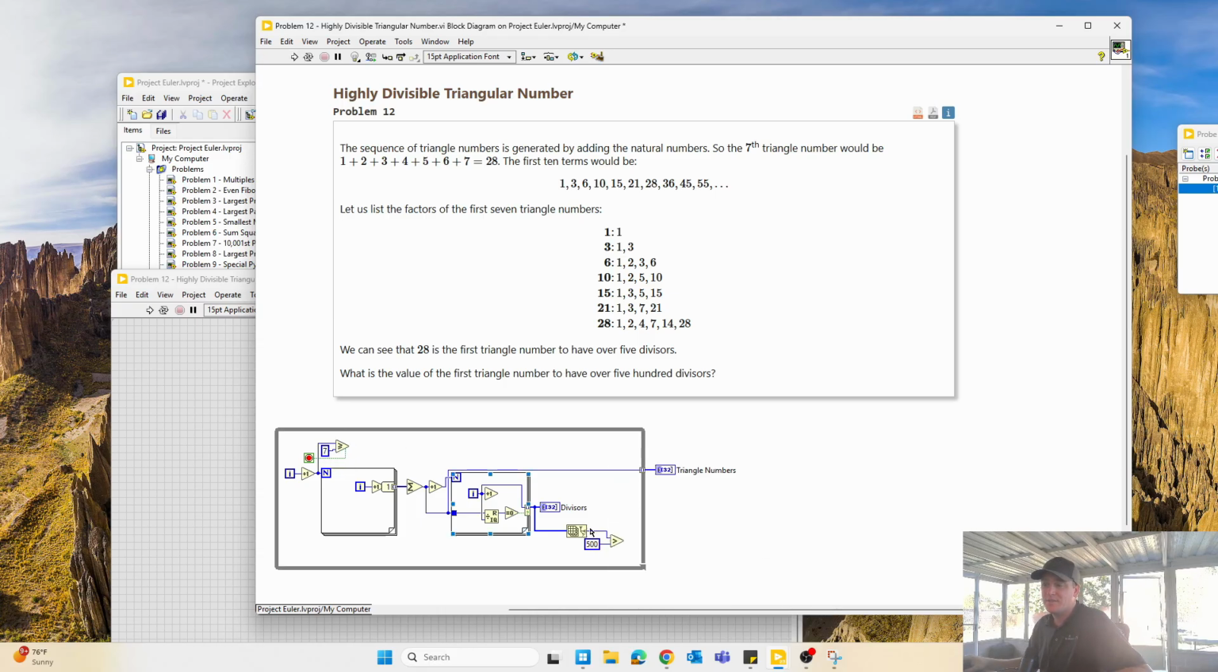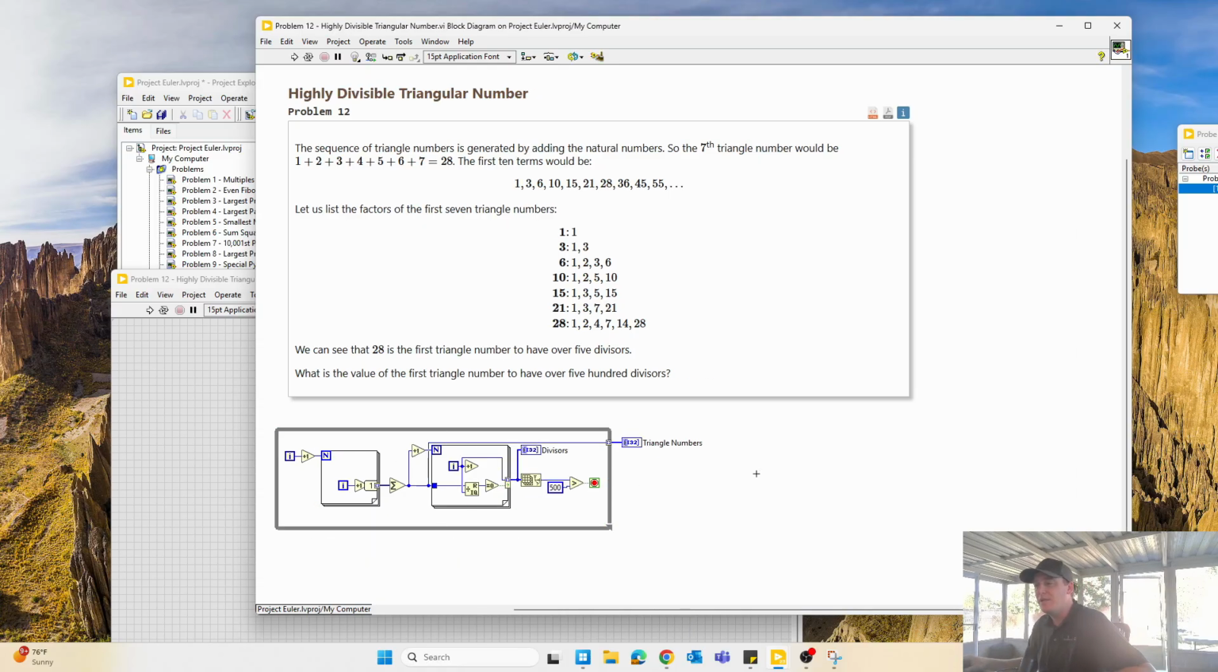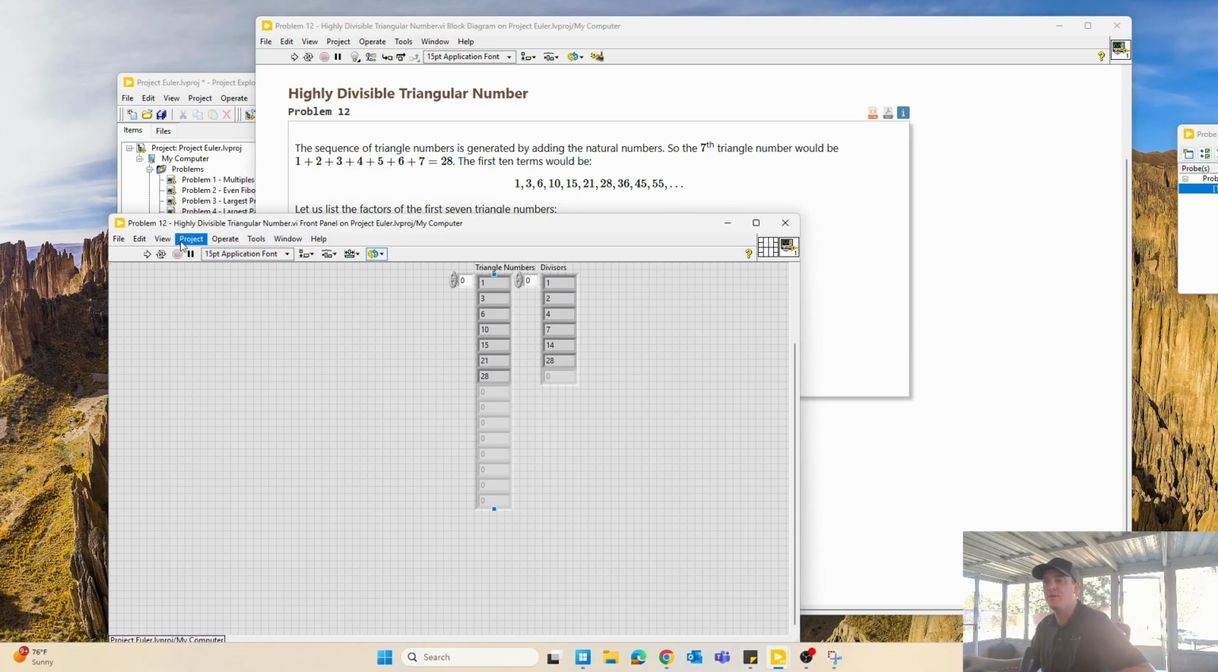When this happens, oh, I already had this. I need to plug this number into here. I had some logic like that almost already set. Then I believe this should give me a final triangle number that has over 500 divisors. Let's run this and see what we get.